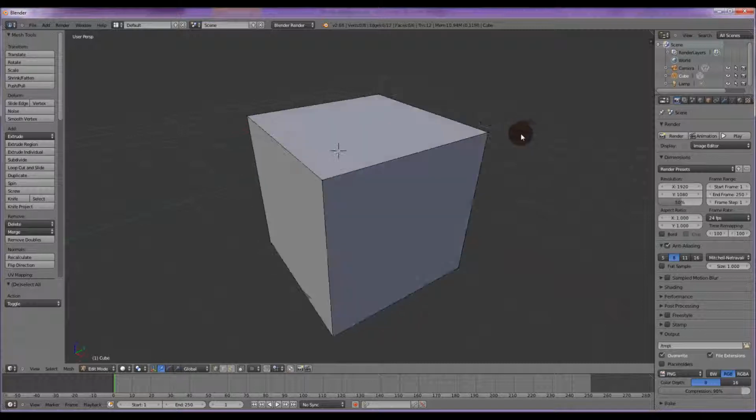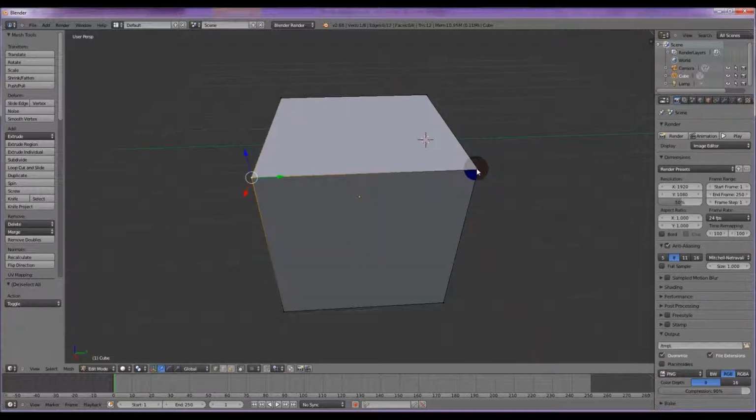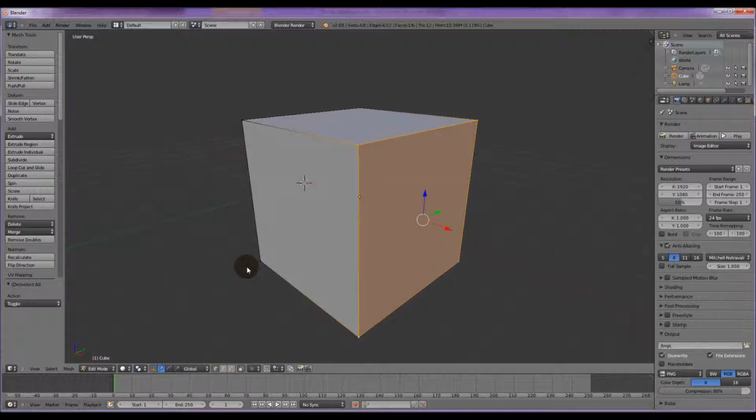If you want to click on a specific vertex, we've got vertex select, edge select and face select down here. If I right click with my cursor over a vertex, it will highlight it, and I can right click, right click, right click. I can also hold down shift and select more than one vertex at a time. And once I've selected all four, we've got a face selected.